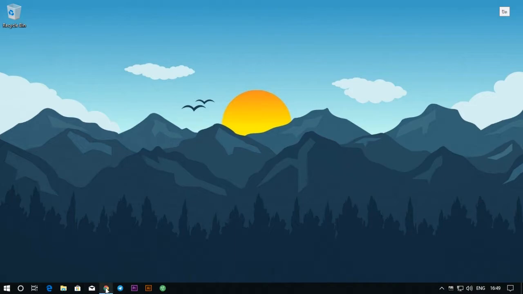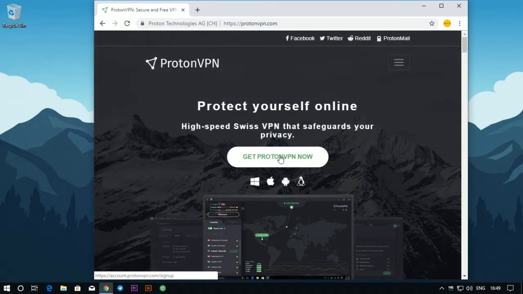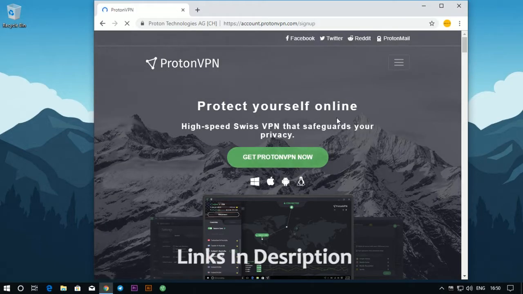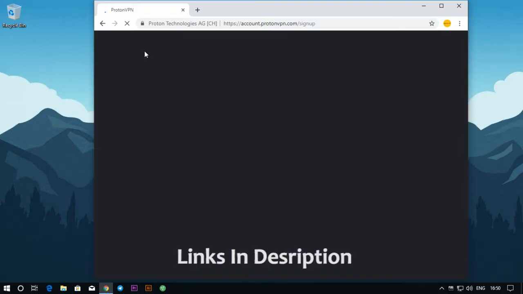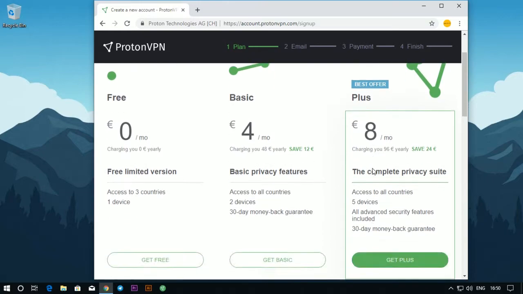You need to download a program called Proton VPN. Just go to protonvpn.com and get the Proton VPN. Click on the button. Once you go there, you need to create your ID for Proton VPN. Just create it with any of your Google ID or any of your accounts.